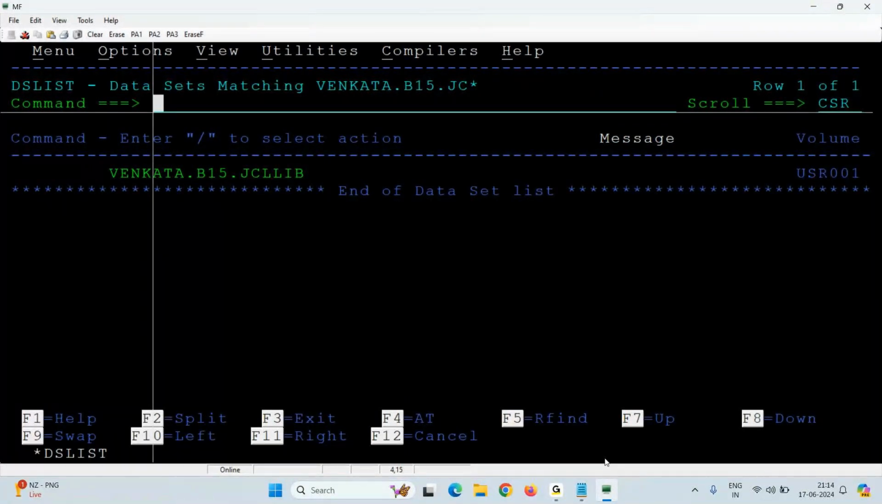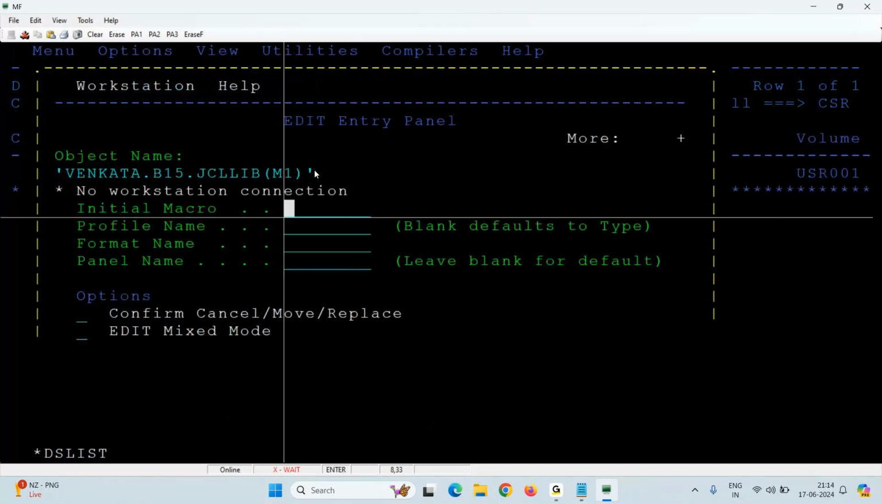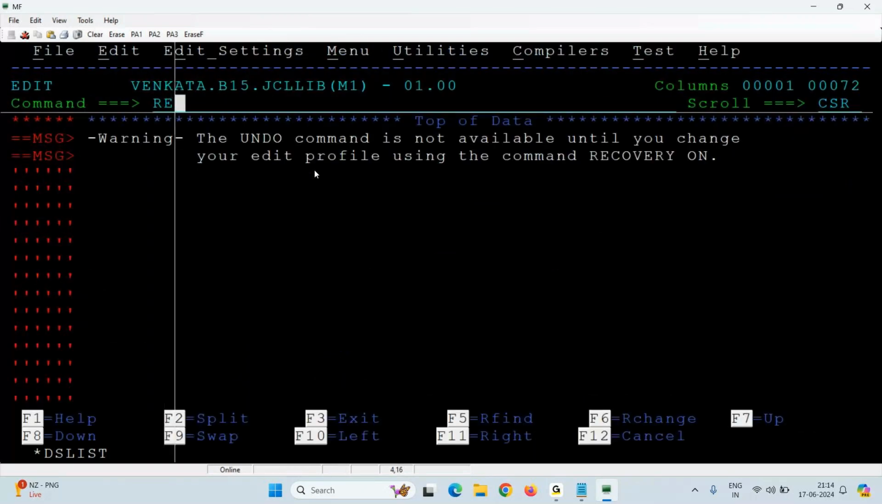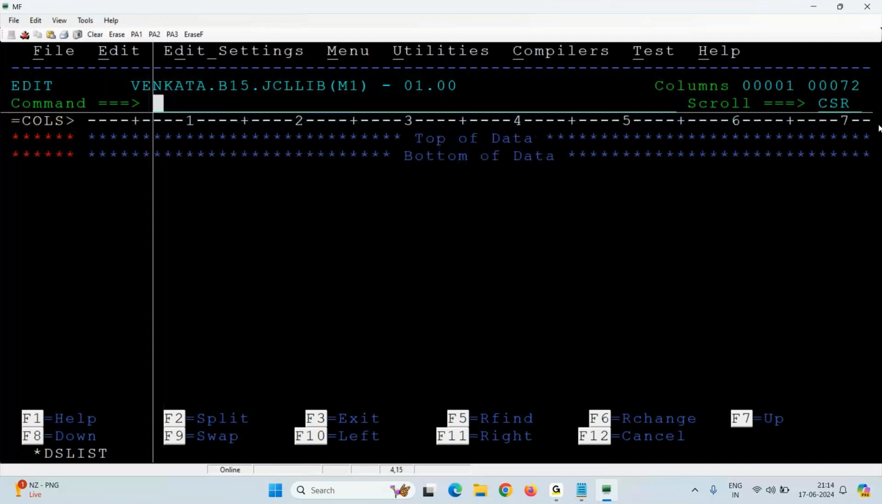Okay team, so we created a PDS. Why did I create it? To place all our JCLs. So we are creating a member, M1. What is the member name? M1, which is user defined. Enter reset so that you can clear these messages. Tabs on, num off, auto save on, and caps. Caps is very important.